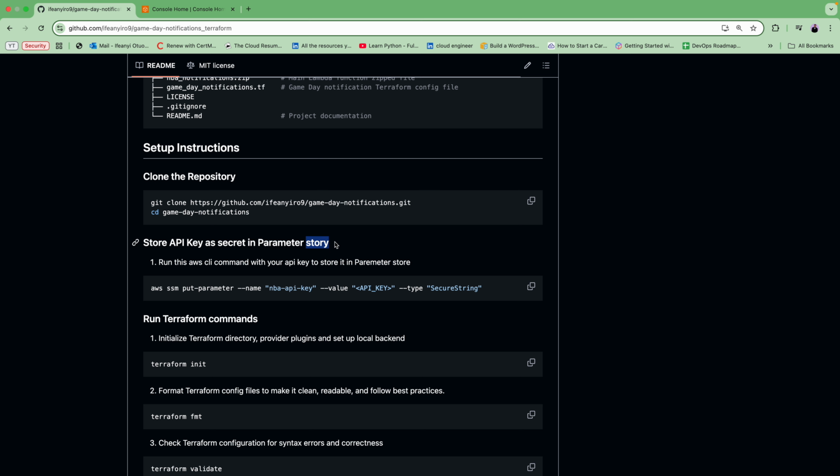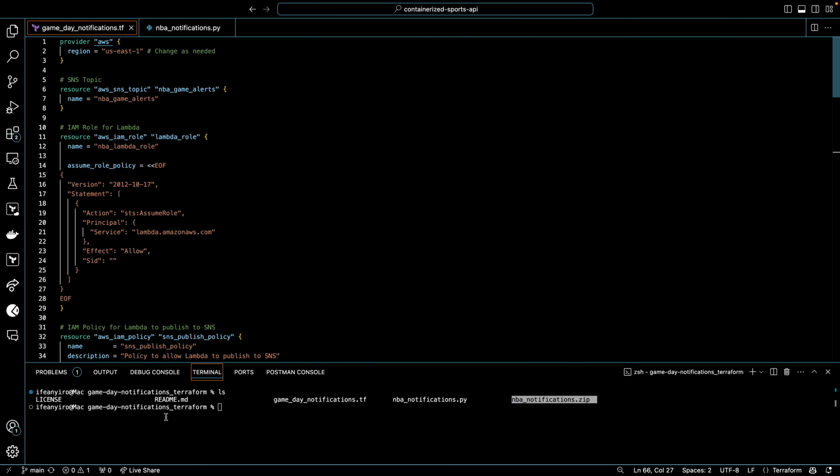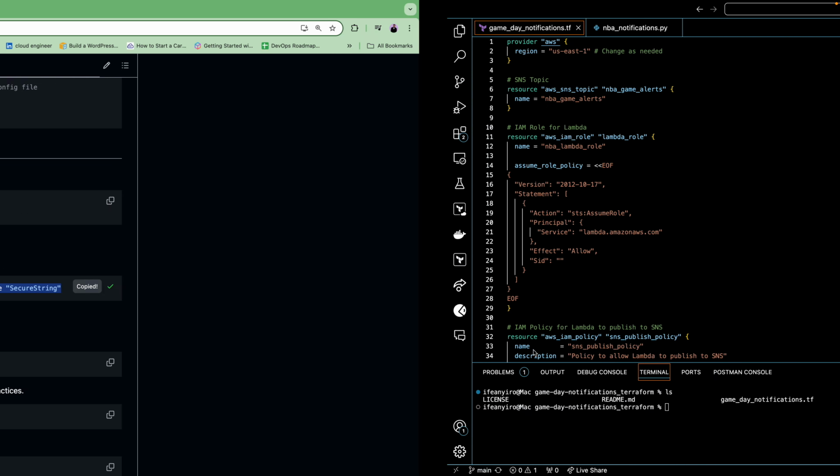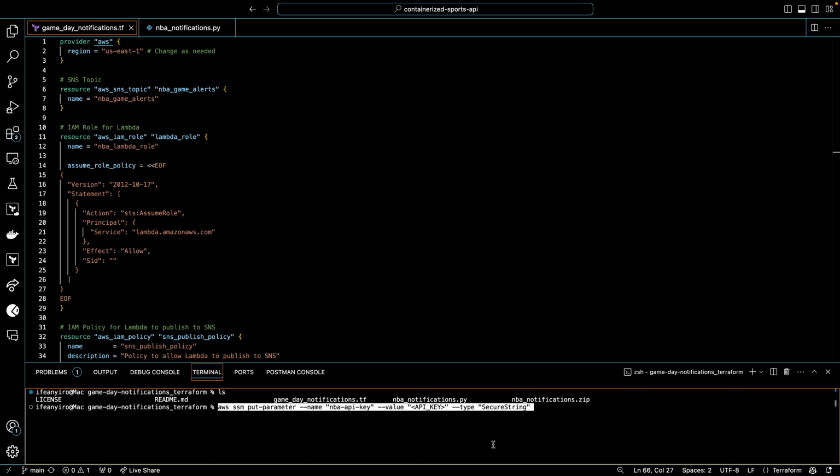This says story, what the heck? But we're going to continue. So this is the command here that we're going to actually use, using the AWS CLI to create that API key and store it as a secure string in parameter store. Store is supposed to be. But let's go and do that right now, okay? So I don't know if I copied it. I'm going to copy it here. And we're going to go here and I'm going to paste it.